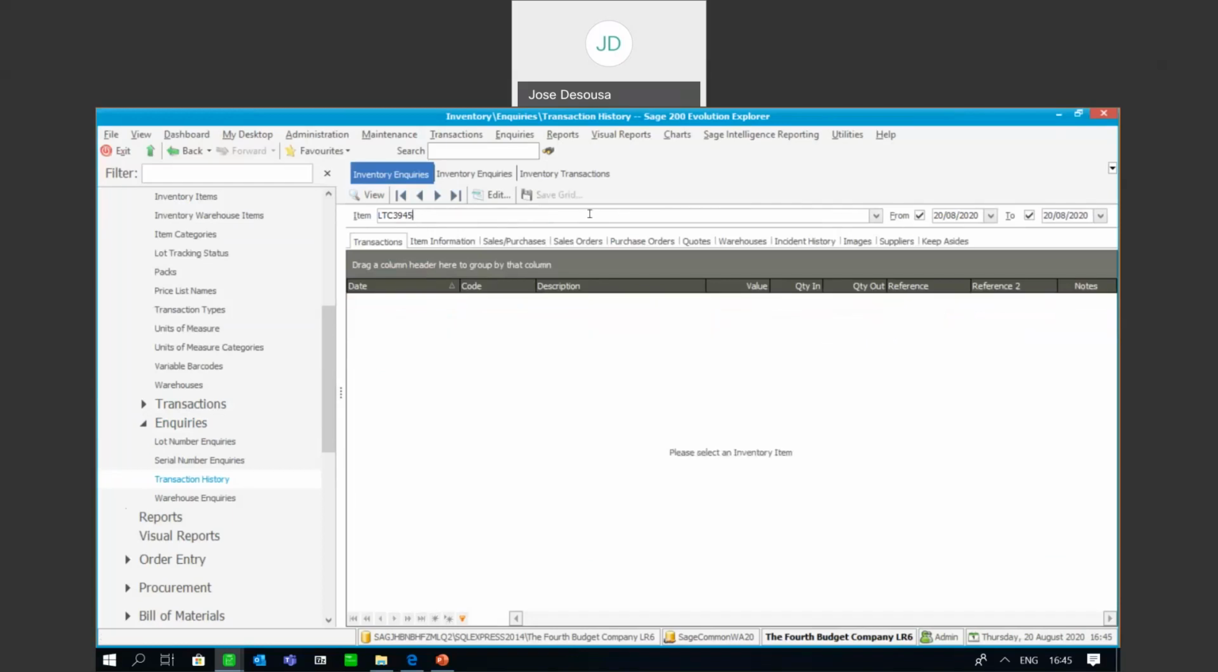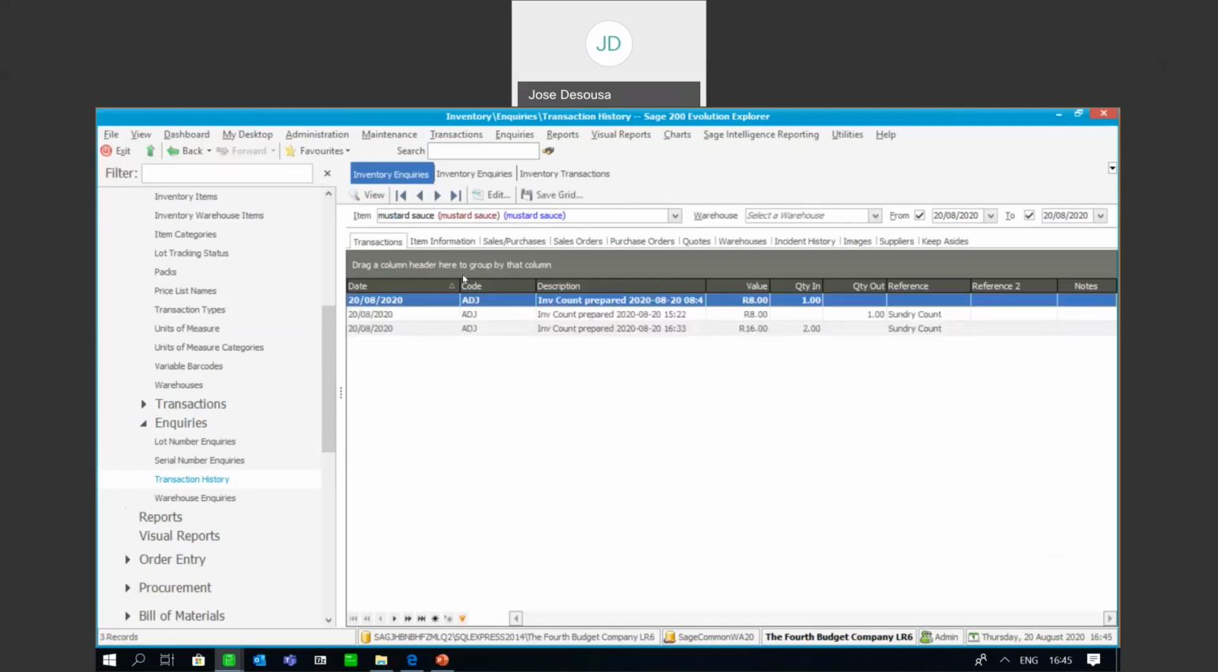If I then check the other one where there was a surplus, you'll see that I've got the ADJ transaction type, I've got a quantity of 2 in, which was my surplus, and I've got details of the reference. So as you can see, the individual stock item is going to be updated with the ADJ transaction, as well as the general ledger, updating the relevant GL accounts on that transaction type.